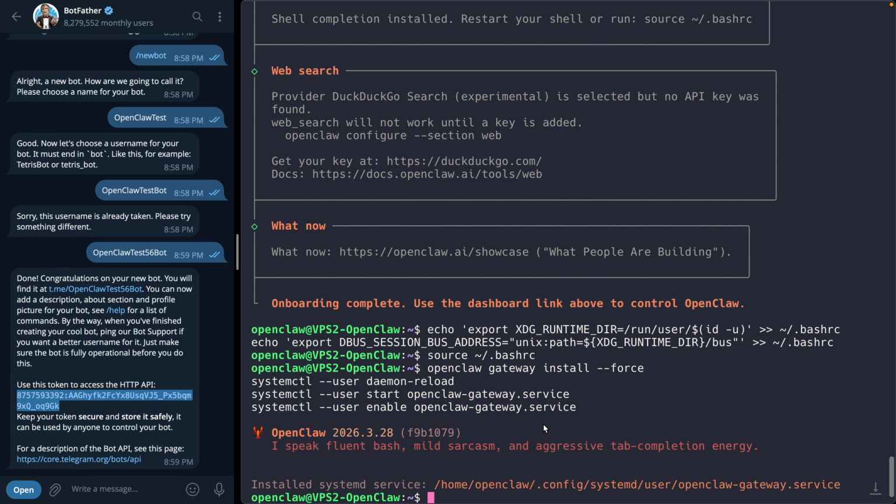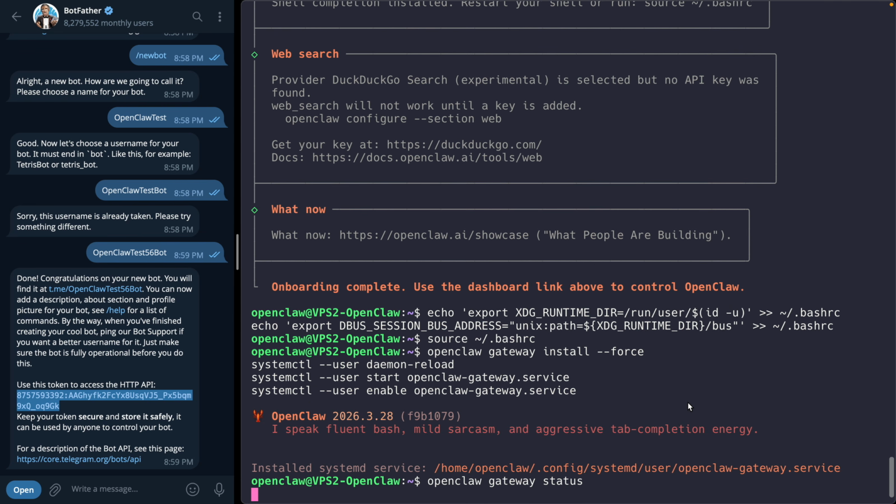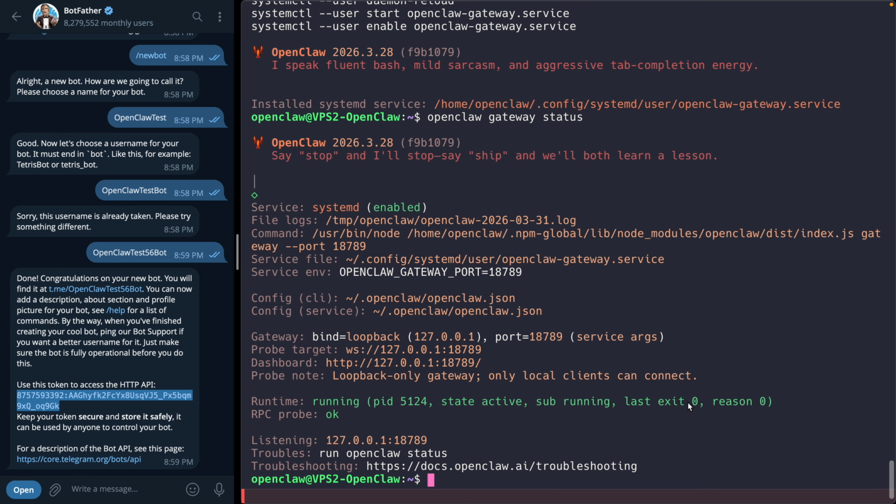Let's verify if it is running. Just run this command, openclaw-gateway status. So the gateway is running in the background. It will survive reboots too.